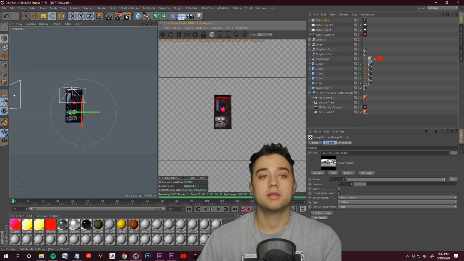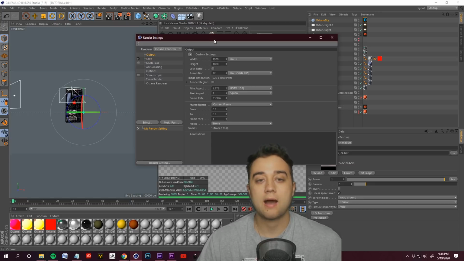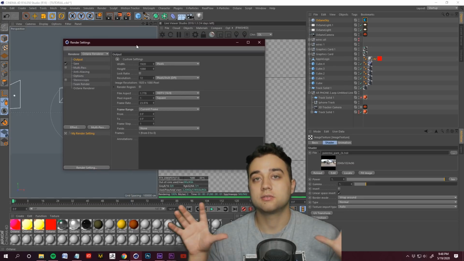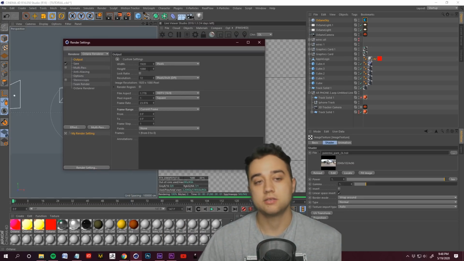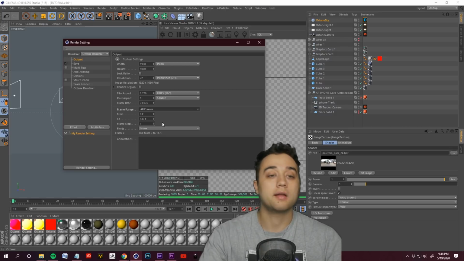Once you have done that, you can click your render settings, and again, make sure that this is set to Octane renderer, or you're going to export out whatever's here. For our output, the great thing about using that Cinema 4D After Effects link is all the width, height, and frames are already set for you. Just change your frame range to all frames if you want to render out the full animation.